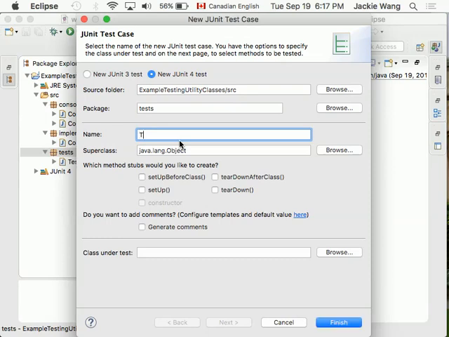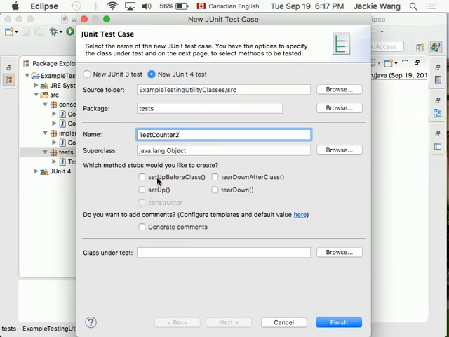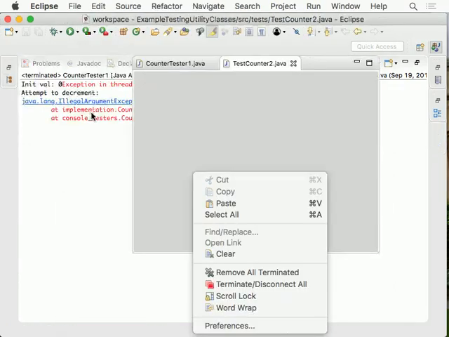And then you've got to give a name. You can say TestCounter. That wouldn't be allowed because I already got TestCounter. Let's say TestCounter2. There are certain other options over here which we don't have to worry about for this course. But if you're really interested, you can feel free to Google them and see the explanation for them. But for this course, we don't need to worry. And then we say finish.